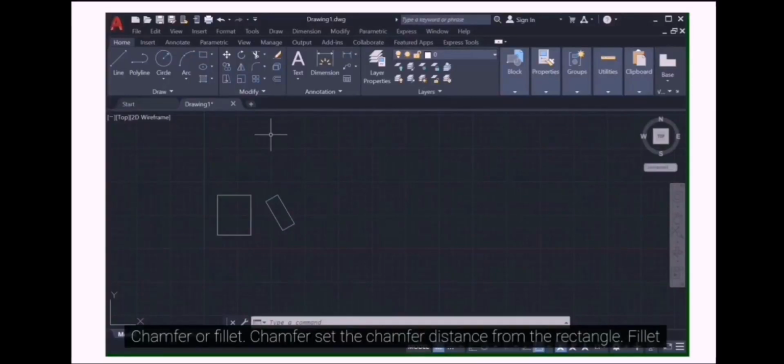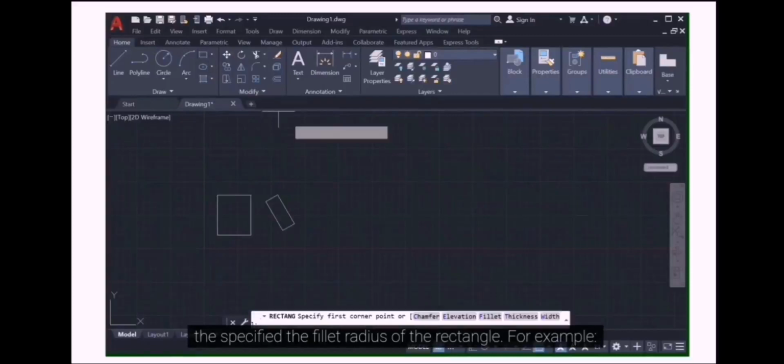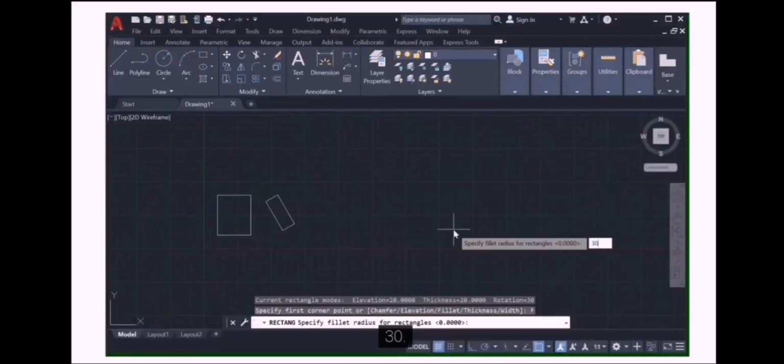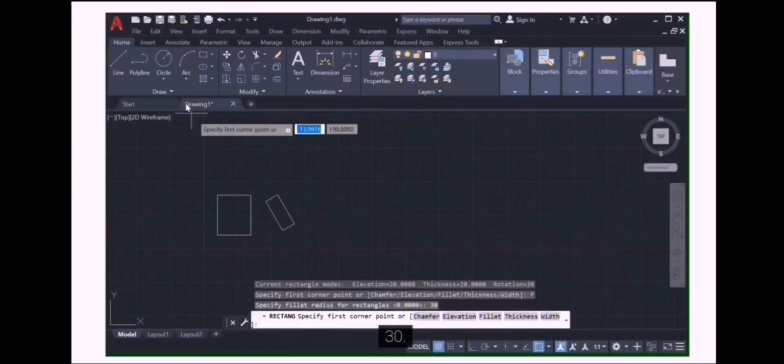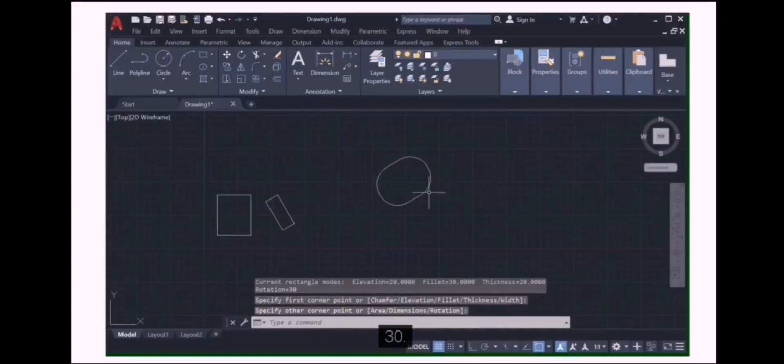Chamfer or fillet. Chamfer sets the chamfer distance of the rectangle. Fillet specifies the fillet radius of the rectangle. For example, 30. I will explain about fillet, chamfer, and blend curves in future sessions.